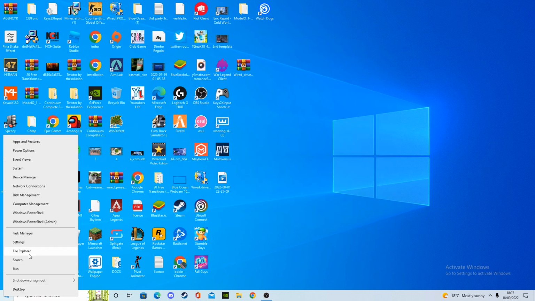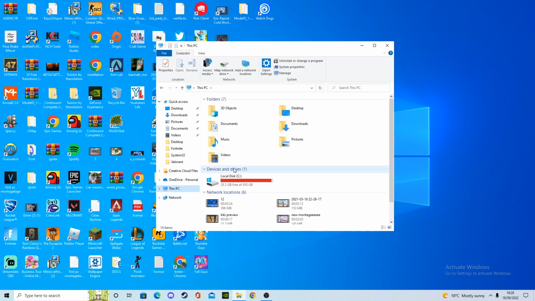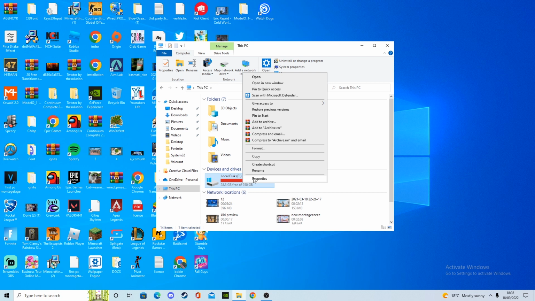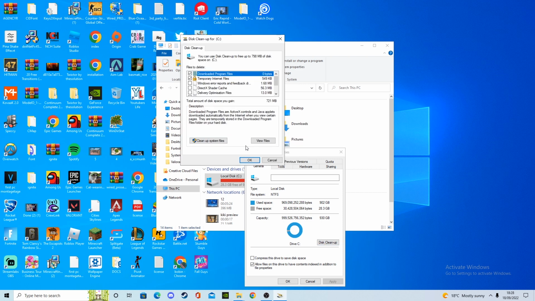Okay, so the next step is to go to your Windows again, go to File Explorer. You want to go all the way to This PC, right click on it, and go to Properties. Then once you're on here, click Disk Cleanup. You want to click this button here. It's going to take a second to load up.